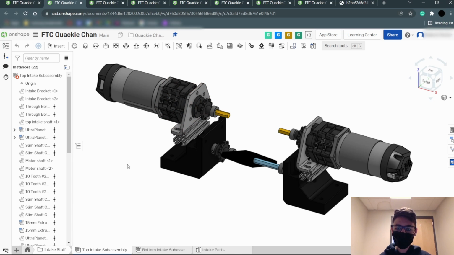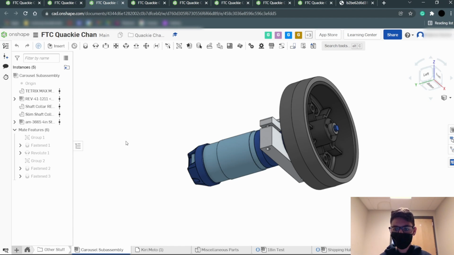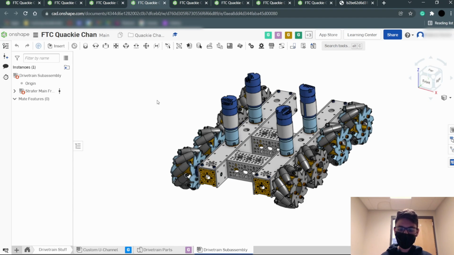This is the sub-assembly for the intake, in which you can see two motors, which we have attached using different sprockets to the intake shaft. Here's the assembly for our duct mechanism, which we can use to spin ducts off of the carousel. And here is our sub-assembly for our entire drivetrain.